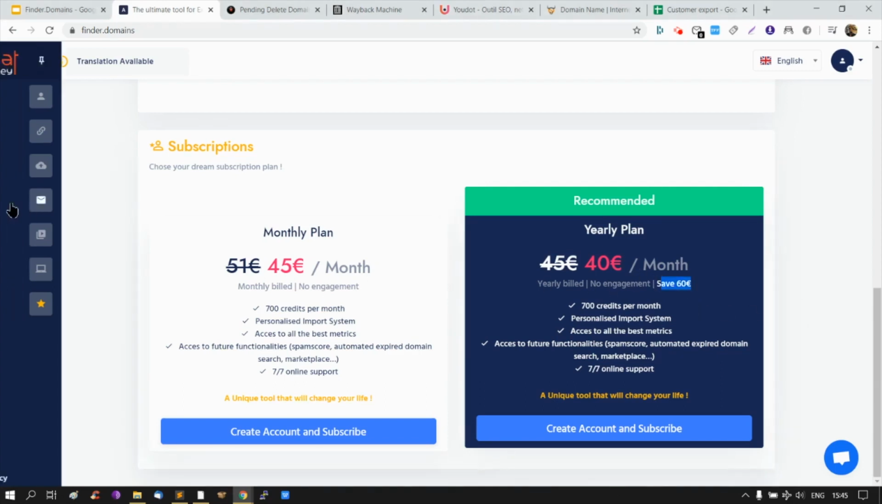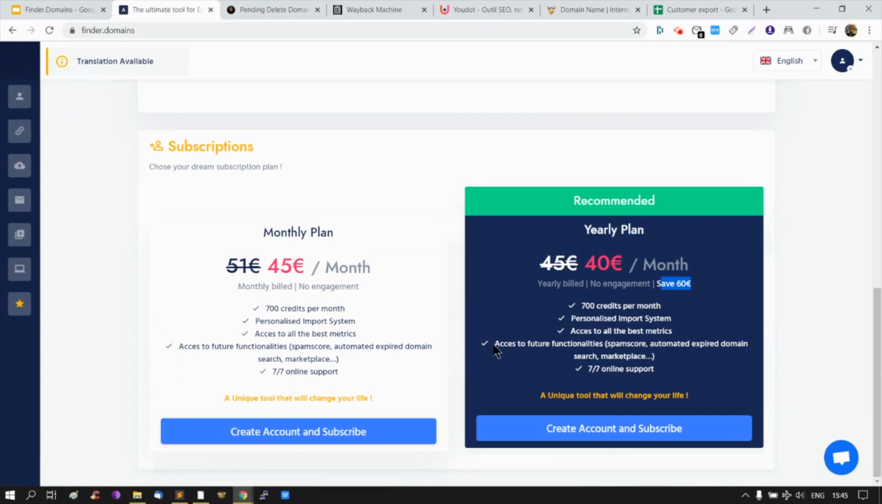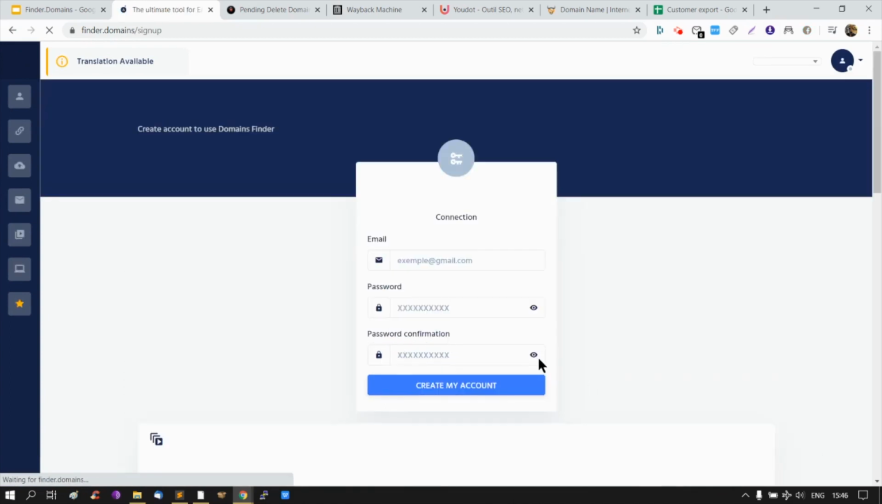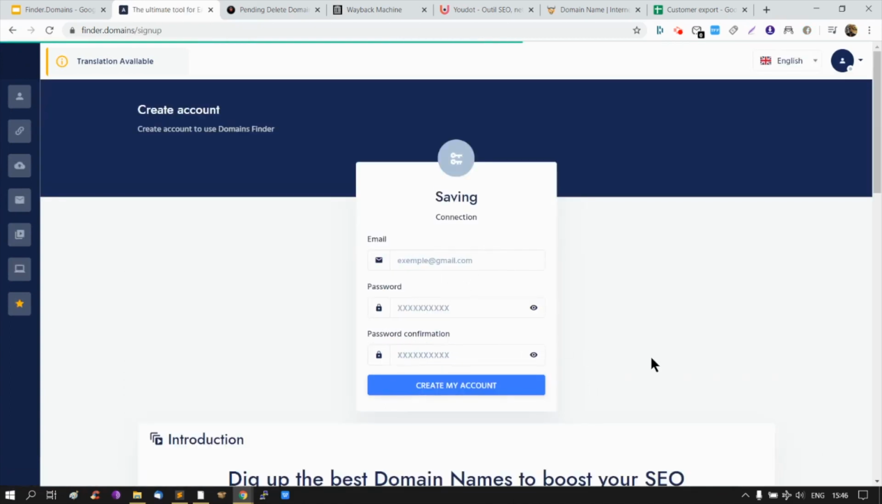On the left-hand side, you have a menu that I will detail in a few minutes. Once you have selected the plan you want, you click on it and you will be redirected to the connection. You just type in your email and password 2 times and you will be able to process the payment.